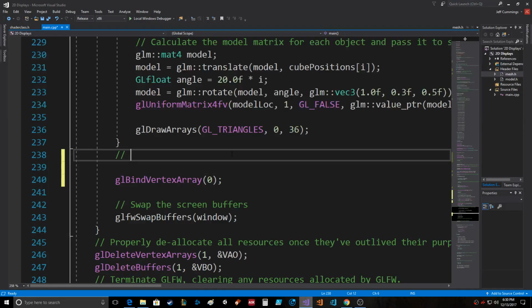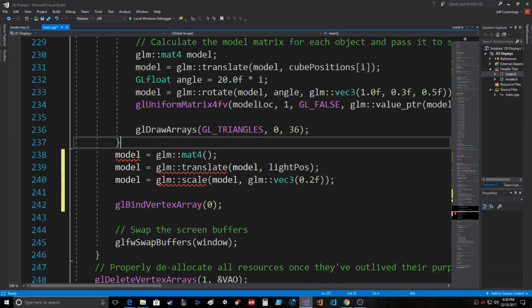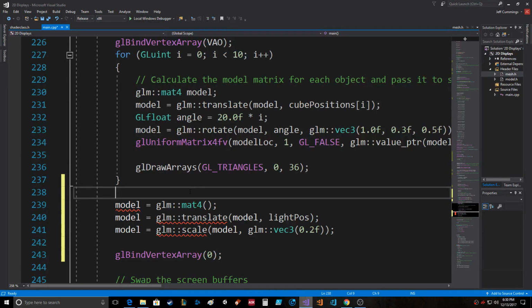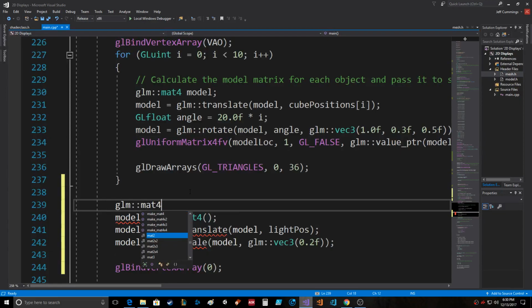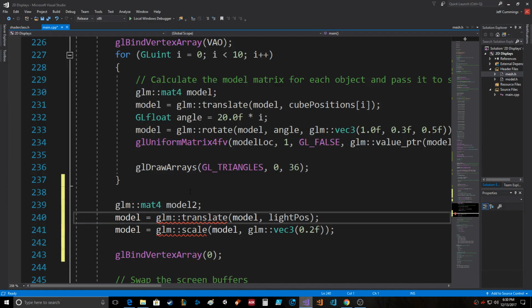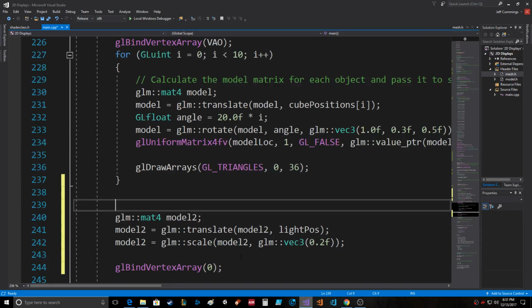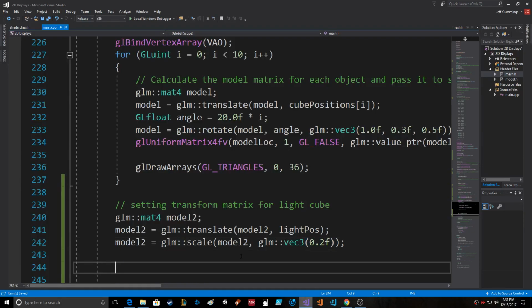And right here is where you want to put it in. Okay. See, GLM mat4 for model, because it's inside that little block, so we need to make another one. Let's just go like this, GLM mat4 for model 2. Model 2, model 2. See, now everything's fine. We use model 2, just like the Model T, the Ford car. So we get our translation in there using the light position, and the scaling using the 0.2. This is setting the transform matrix for the light cube. There we go. We made it.